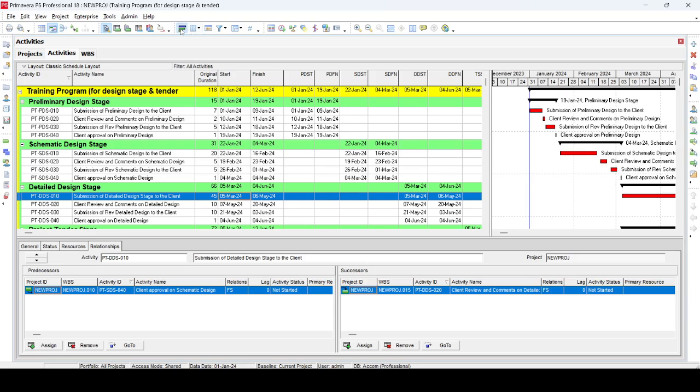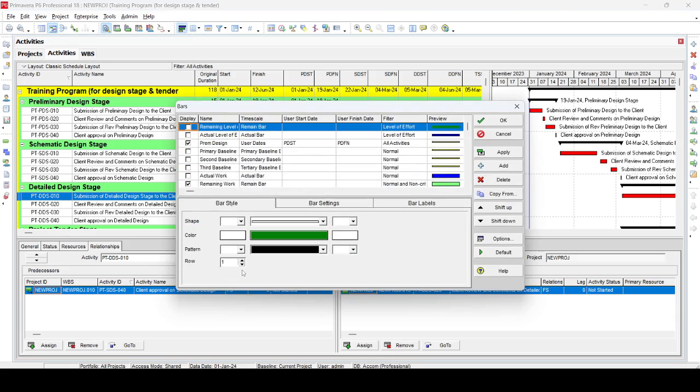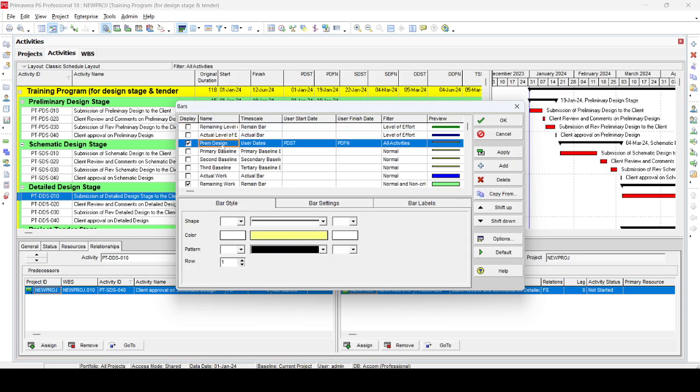So we go again in the bar, and you can see down is the row shape. In the bar style you have the shape, you have the color, you have the pattern, and you have the row. So we just select the preliminary design stage. Be sure that you select the right bar. Okay, then this shape, we select the thin shape, color we select yellow color, pattern we already have, we are not going to change, and then the row. Here you select the row, this is the place value.